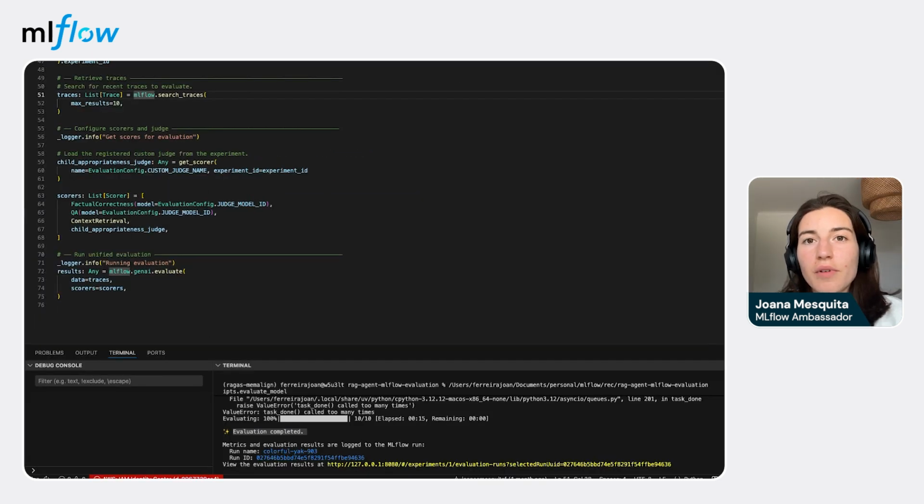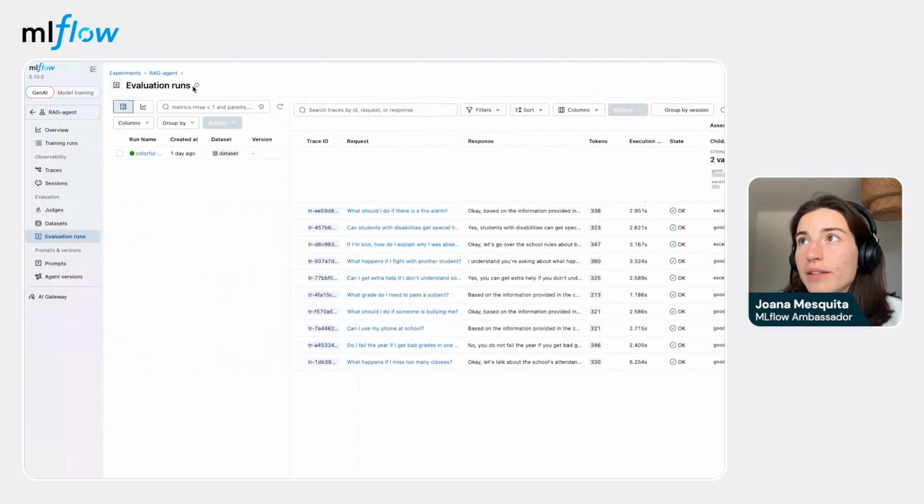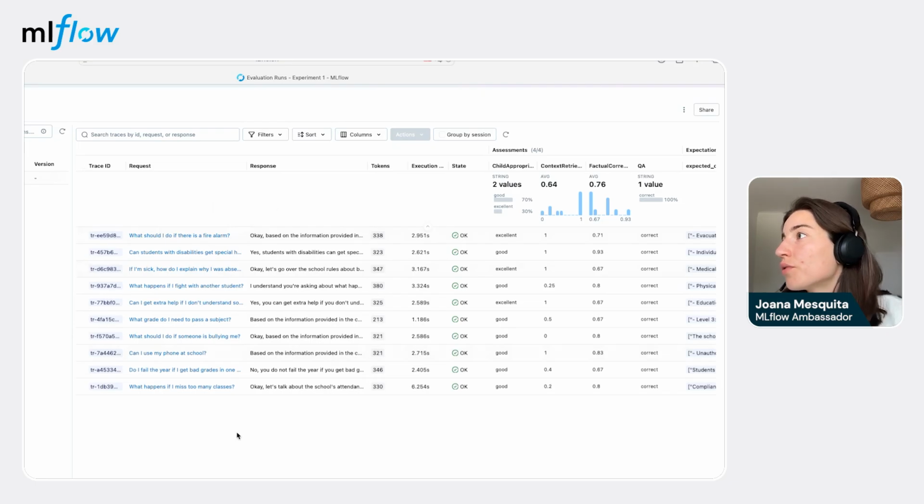After running the evaluate model script, you can see that at the end you have a link to the evaluation results. If you go into the link, you are redirected into the evaluation runs page, where you will have a list of all the evaluation runs that you performed. Looking into our evaluation run, we can see the aggregation of the evaluation results on the top, and you can see the individual evaluation results for each one of the traces.